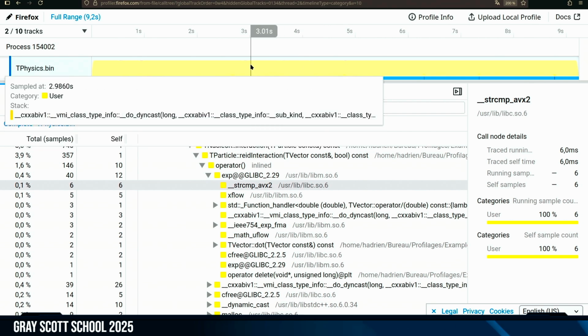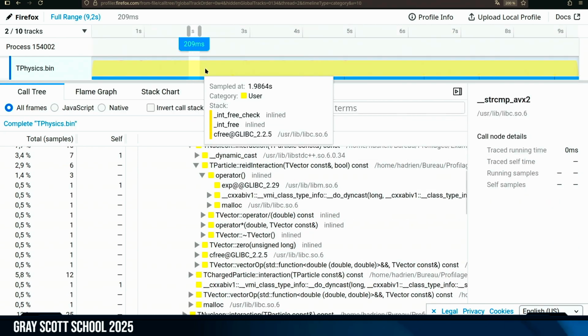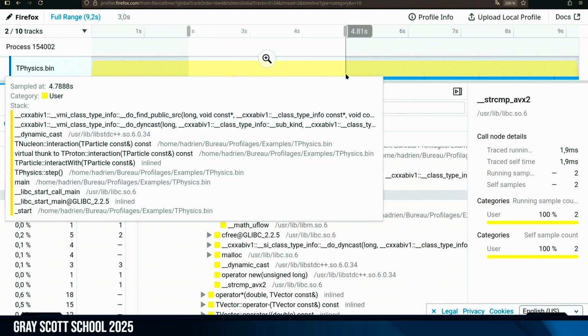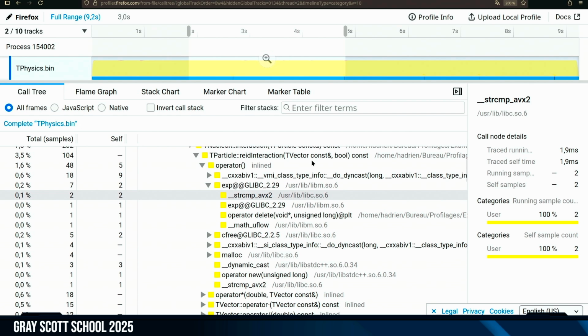Another thing you can do is select a time range. And this will only show you the samples that are associated with this time range. That's very helpful when you have programs that alternate between doing different things, because then you can easily study these things separately. You can zoom in to what you selected to get a better overview.